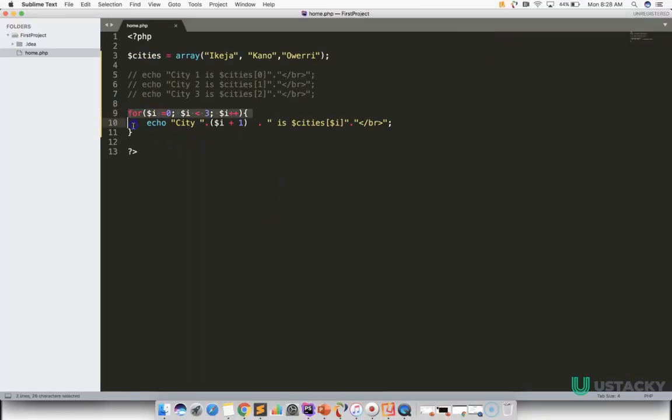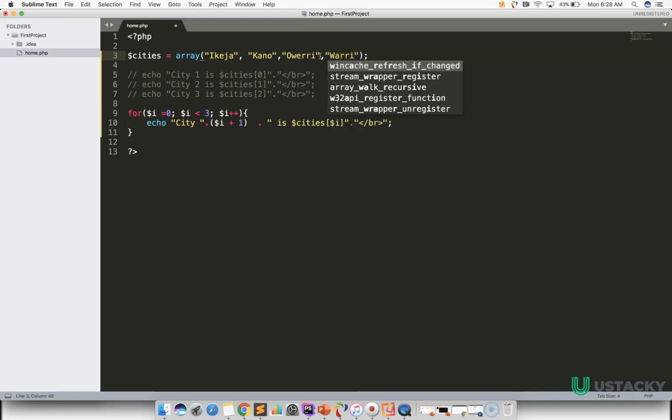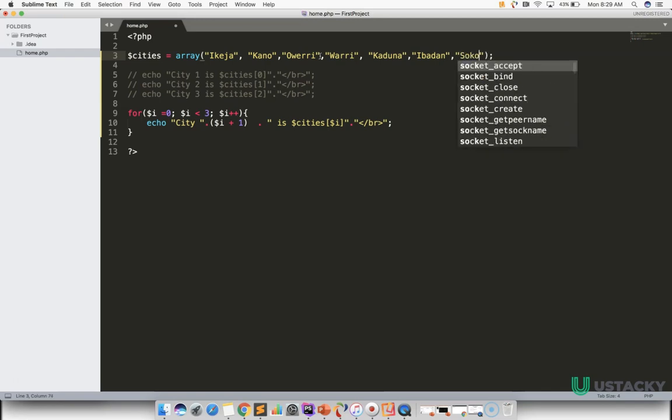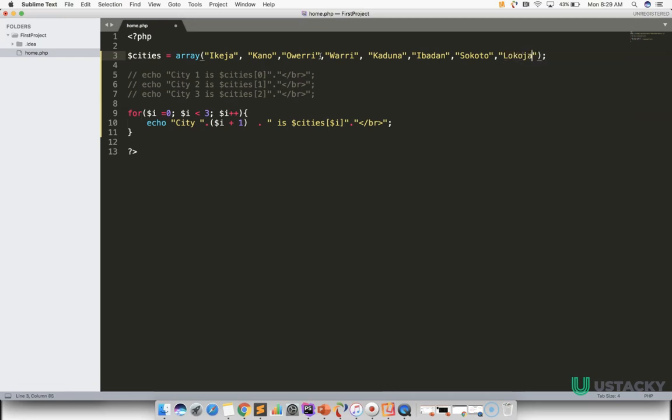So with this code, we're able to generate all these lines of code. And actually, if you like to add more cities, like Owerri, let's add Kaduna. Let's add something like Ibadan also. Another place like Sokoto. So to continue, let's add Lokoja, like Lauren. So it continues. So let's print this out.